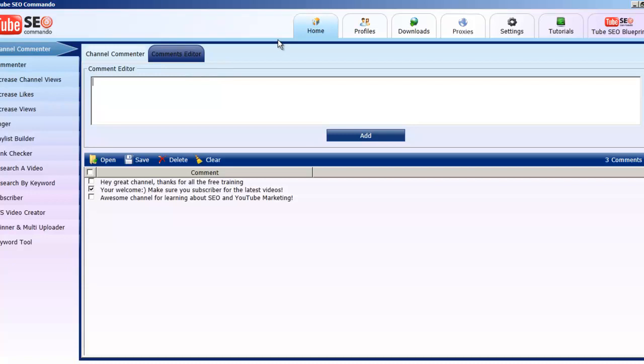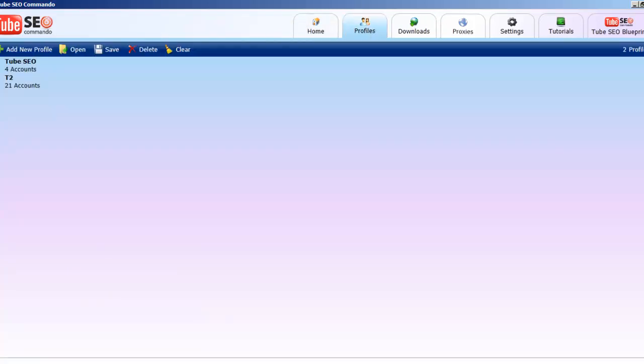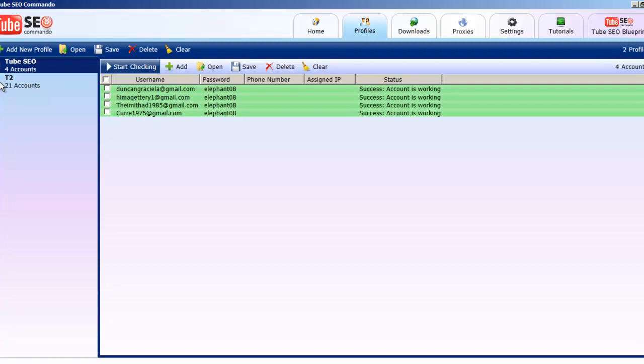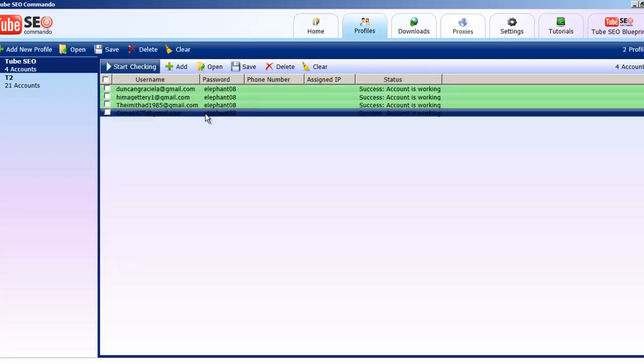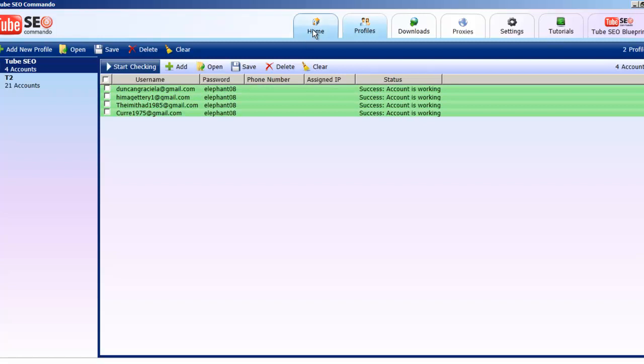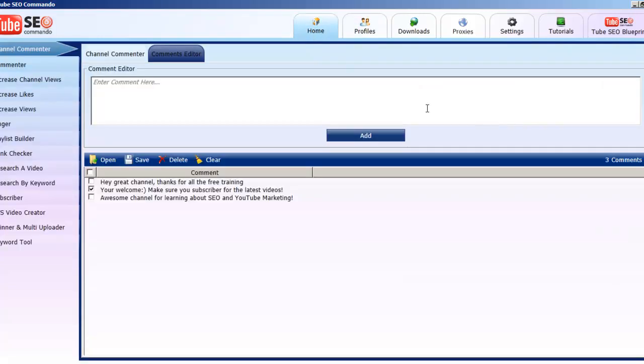What will happen here is it will work with your profiles. So you need to select which profiles you're actually going to start posting with. You can see here I haven't got any assigned IPs for these 4 channels that I'm using, and these are channels that are all linked to my home IP address. That's just the way YouTube seems to be going. But at the end of the day, there's nothing wrong with having loads of YouTube channels. You're allowed to have a YouTube channel for every single Gmail that you've got.